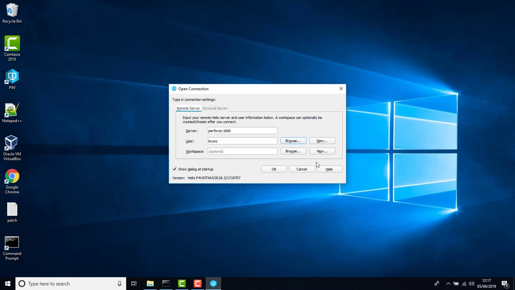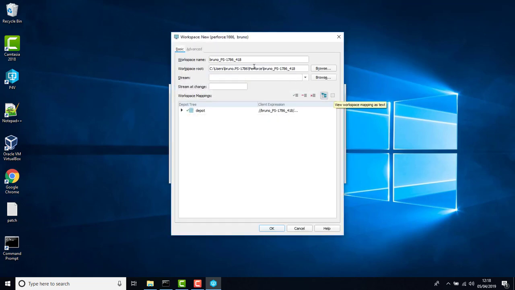We now need a workspace defined. This is the mapping between the files on your PC and how they're held in the depot on the server. Let's call this WS Bruno for the workspace.